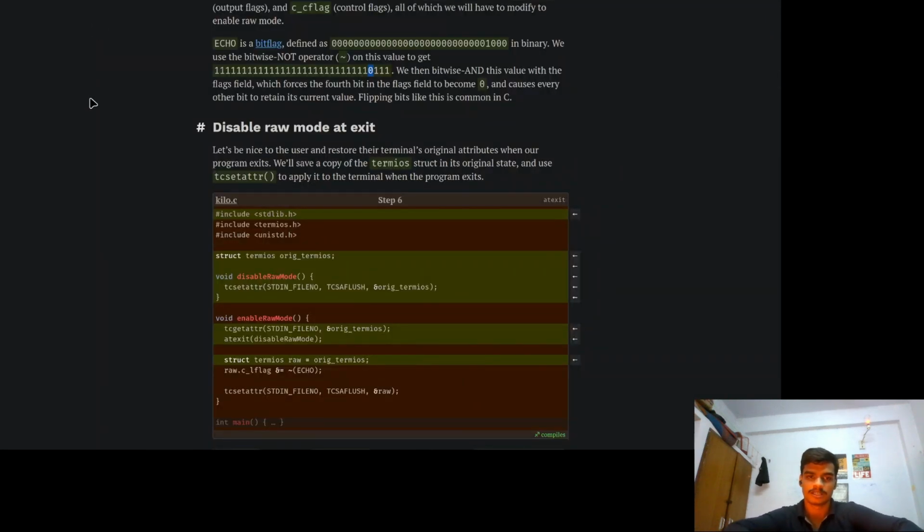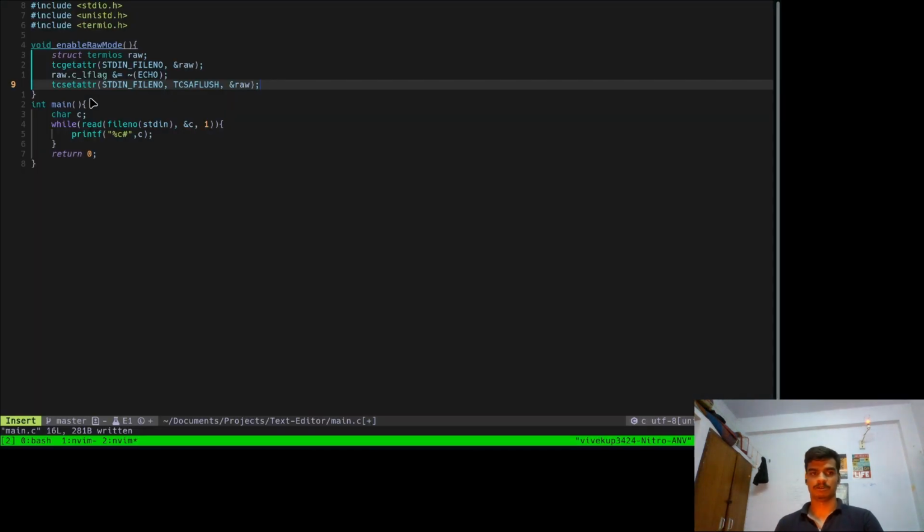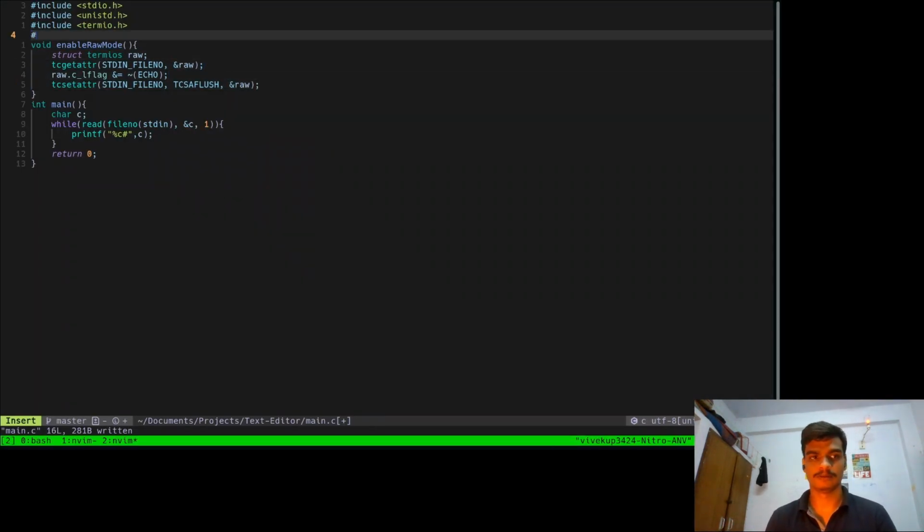So disable the raw mode and exit. Let's be nice to the user. Restore their terminal's original attributes whenever the program exits. We will save a copy of the termios struct in its original state and use tcsetattr to apply it to the terminal when the program exits. Okay, we need to do that to make it as it was before. So why do we need the standard library now? I'm confused. Never mind. Just write it here.